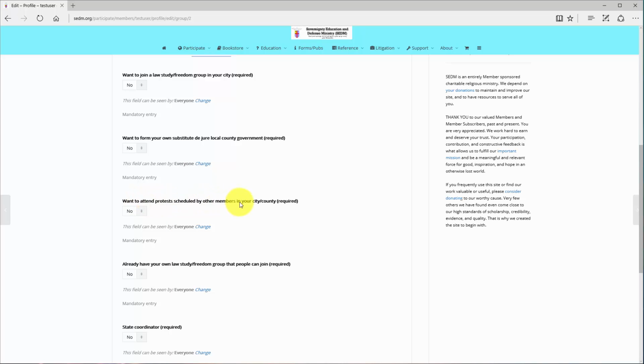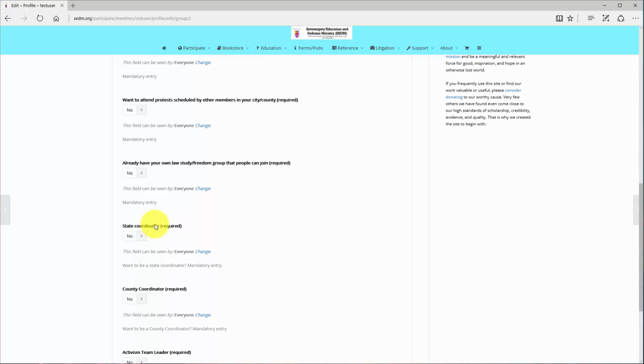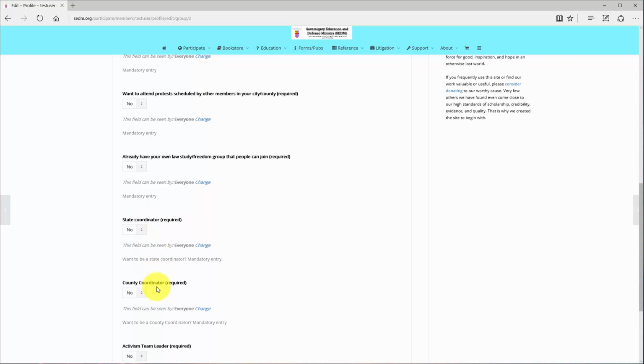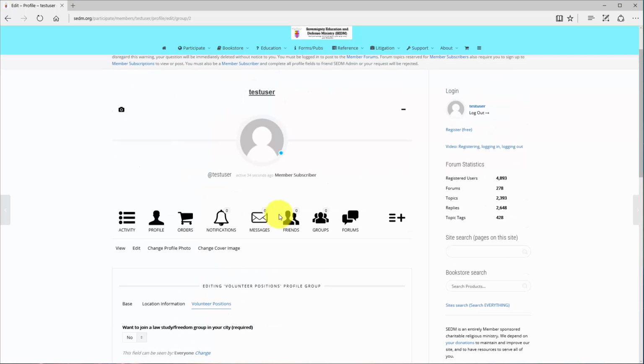Do we want to attend protests scheduled by other members in our city or county? And have you already established your own law or freedom study group that people can join in your area? Yes or no? Do you want to be a state coordinator or a county coordinator or an activism team leader? So once again, we can change the visibility of all this stuff to restrict who can view our answers, depending on who we want viewing them.